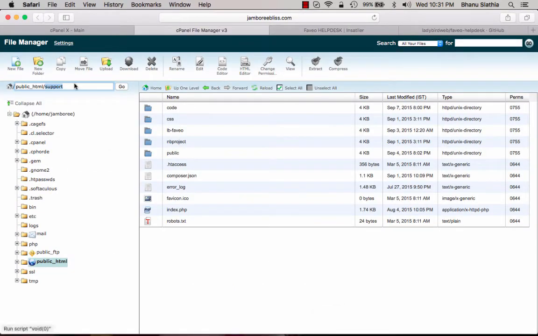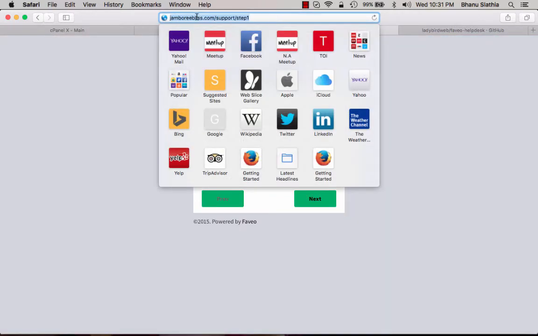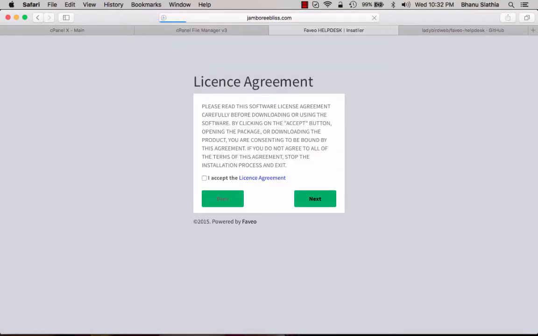So let's get back to the installation. For the sake of simplicity, I've already copied all the files inside the support folder. What I'm going to do now is start with the installation step. So this is my domain, jambooribliss.com, and as soon as I open jambooribliss.com/support the first time, the installer will start automatically, and Faveo will keep track of whether the application is installed. The setup file will run only the first time. Once the installation is complete, the installer will not run the second time. So it's a step-by-step installer. Let's go step by step and see what information is required here.